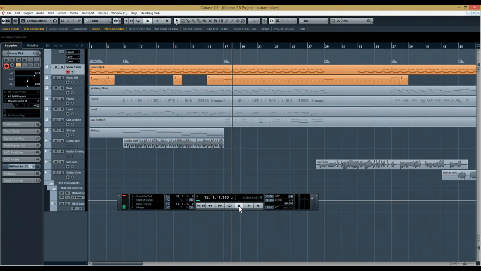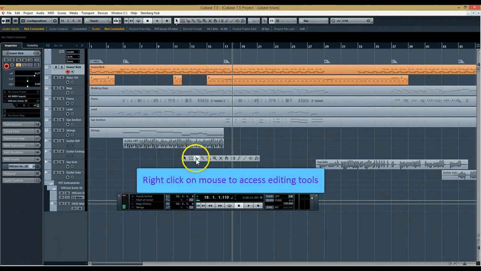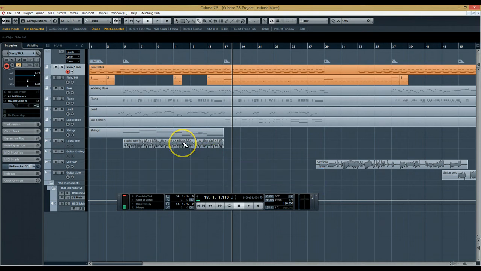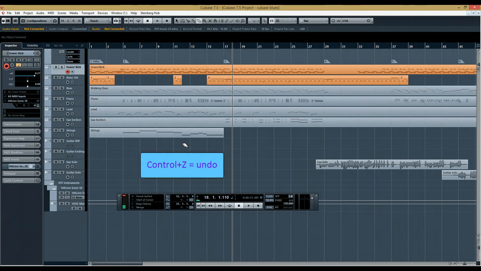And we've also got various editing tools. They're up here, or if I right click I can select them here. So some of them are self-explanatory. This one is the eraser, so if I want to click on that and delete that guitar riff I can. Control Z is the shortcut for undo, so I can bring that back.